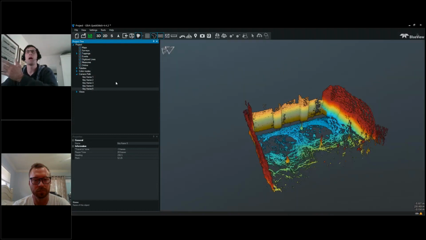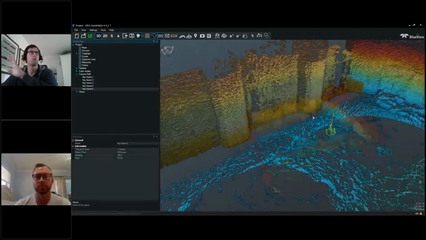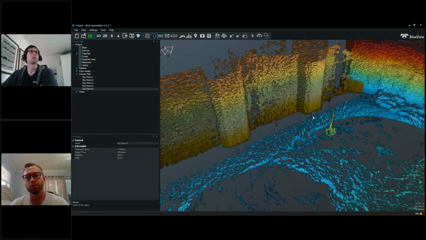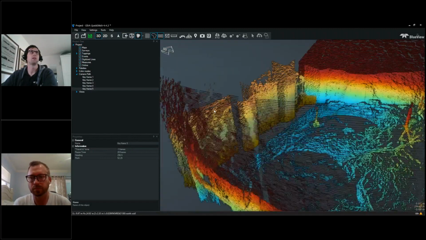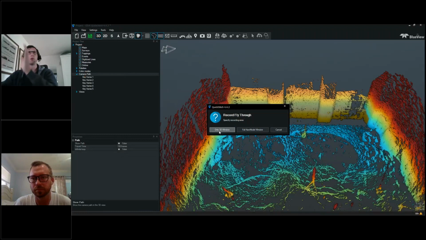So let's say I'm happy with these, happy with the fly through. It's showing some features, zooming in on some potential damage, whatever we want to look at. Let's go ahead and record the video. Just right click on the path, click record fly through. Typically, I just like to record the 3D window, not the entire software window.